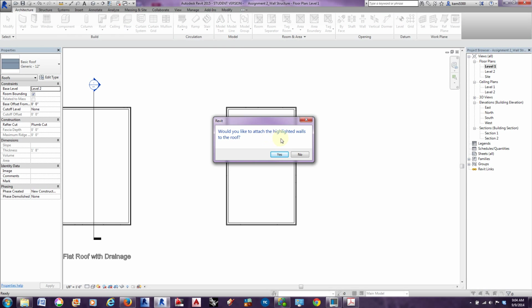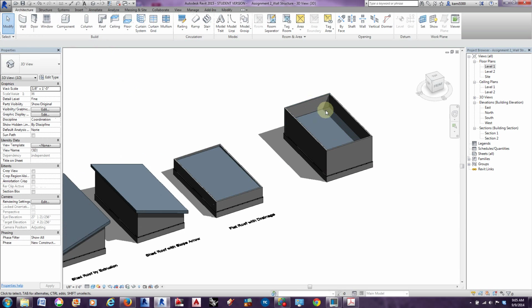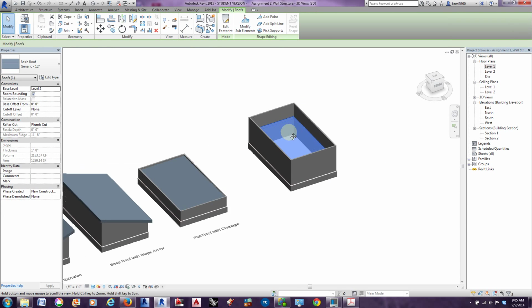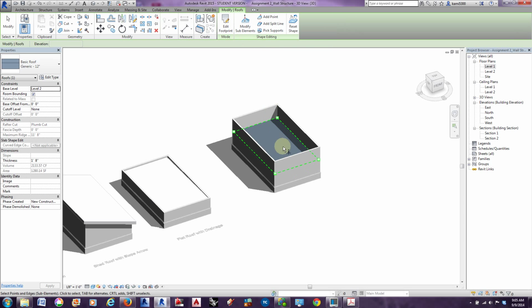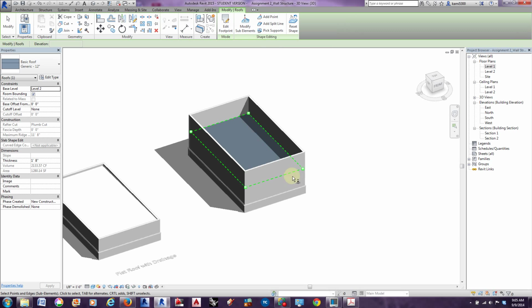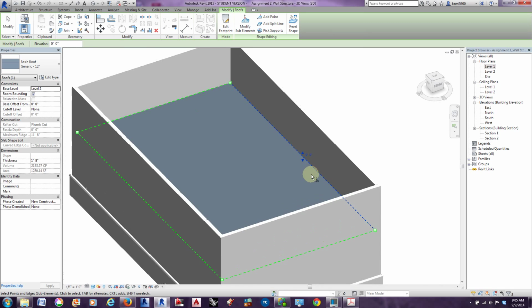Would you like to attach? Let's not attach our walls, because it'll be like a parapet where the wall will extend past it, right? So once we select the flat roof, we have this Modify Sub-Elements tab. If we click that, it dashes the outside of the line of the roof that you created, and it gives you an option to select on the corners and also on the dashed line itself.